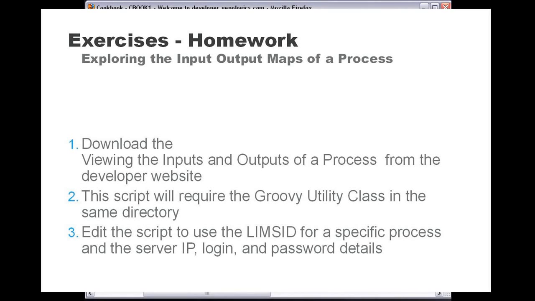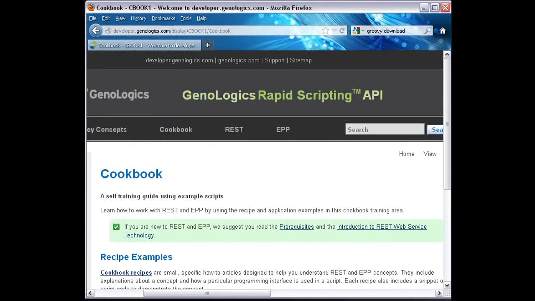In this session, I'd like to complete the exercises which have been assigned for Module 4. So just as a reminder, here are the exercises. And let's go ahead and download the two files that we need from the developer site. So I'm already logged into the developer site.